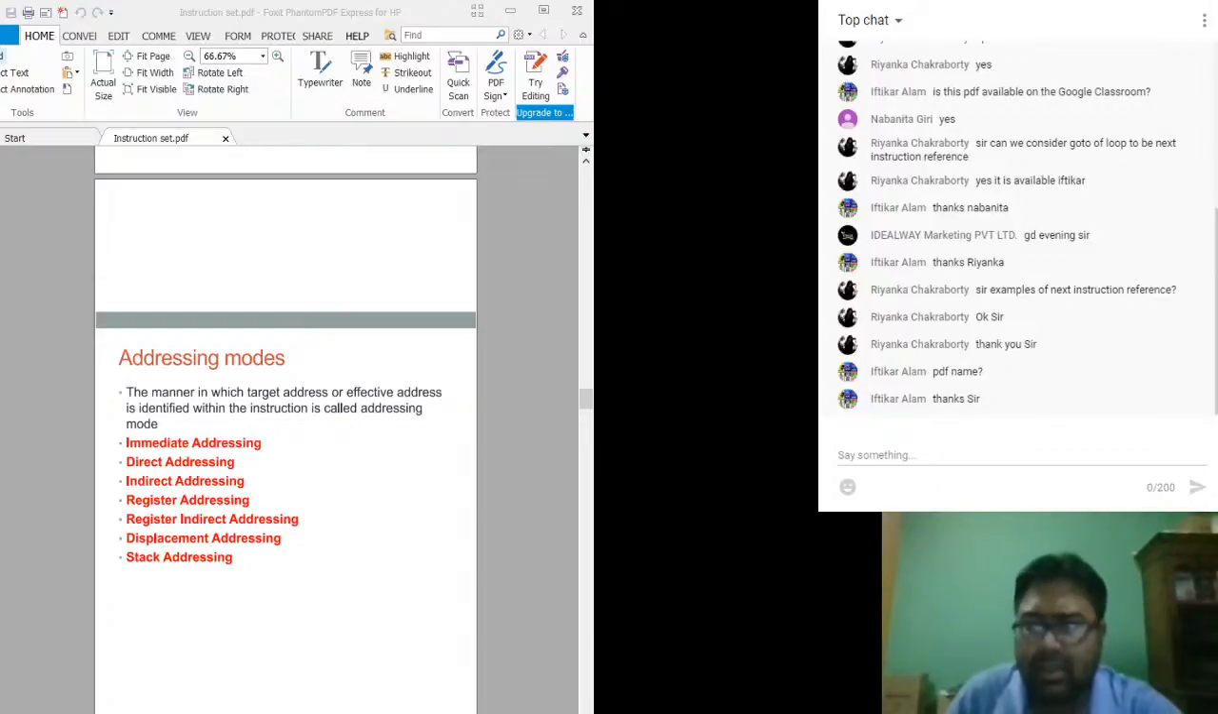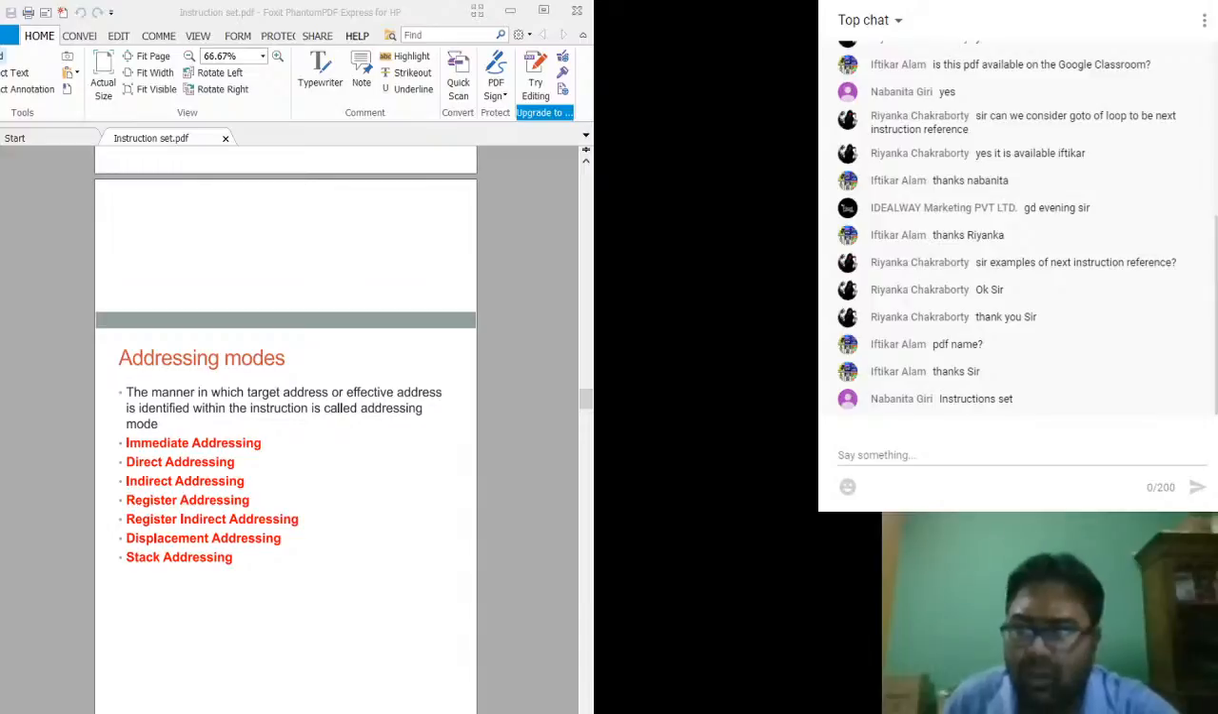Please try to understand these things clearly, because these are quite important for your competitive exams, as questions are always asked on immediate and this kind of addressing modes. Please try to read it from books also, although the books have the same content. I thought that giving it in a PPT will be better for you to understand the things.